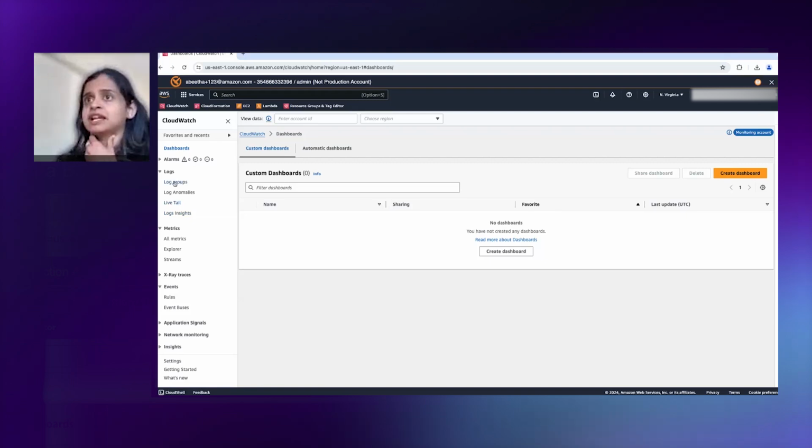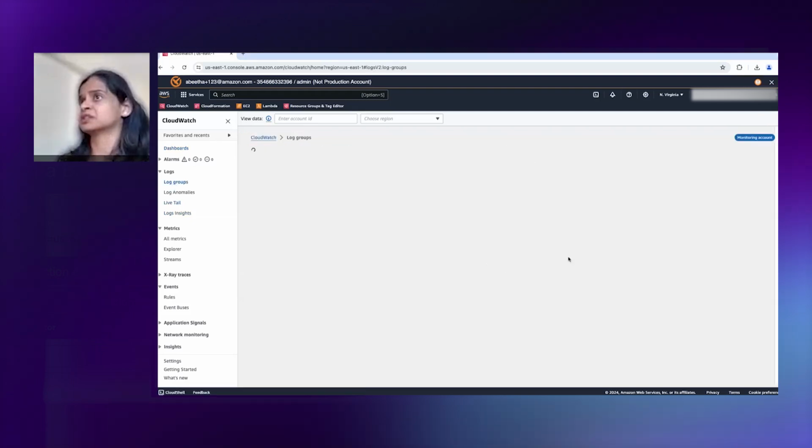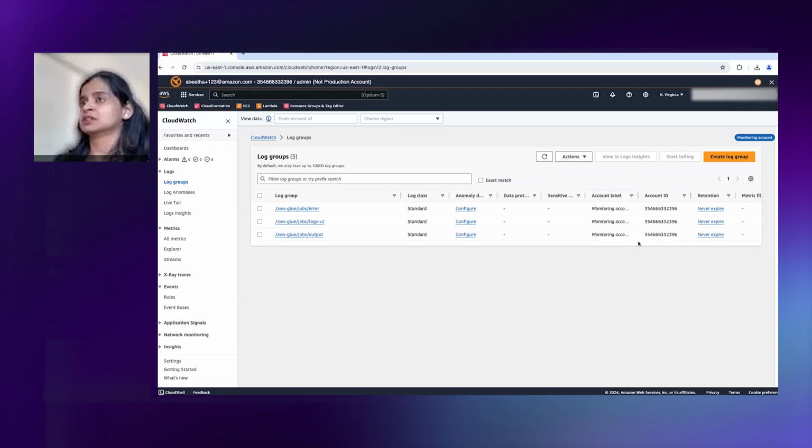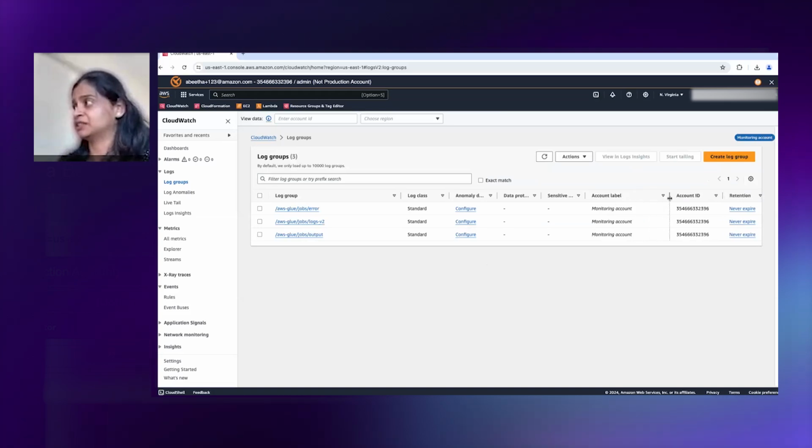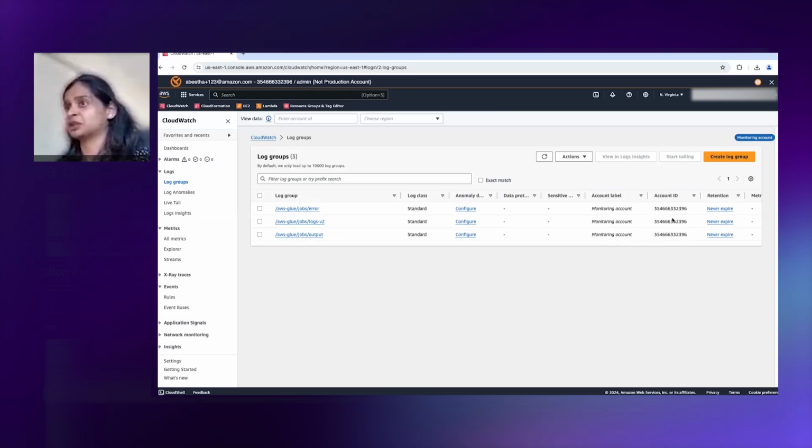show you what I had here. So you have your log groups. This is what shows the difference between it being a monitoring account or not. You can see the monitoring account on top, and then you have the account label of which account ID it came from. So this is how you know whether it's a monitoring account, which account it came from, and where these log groups belong.